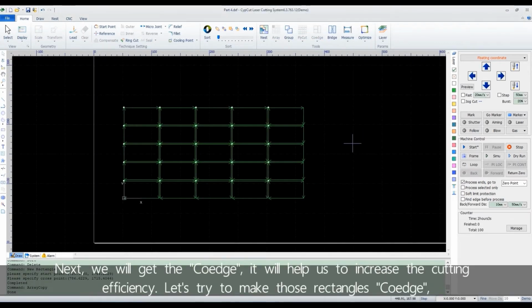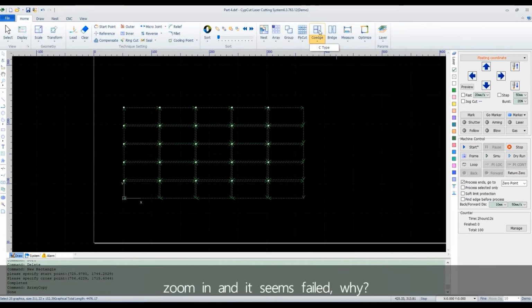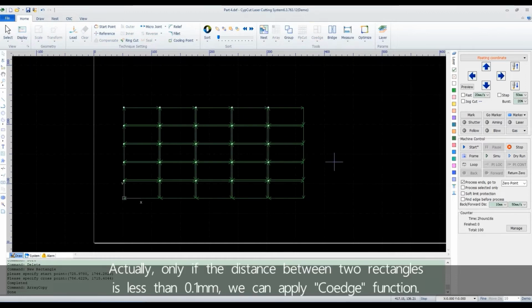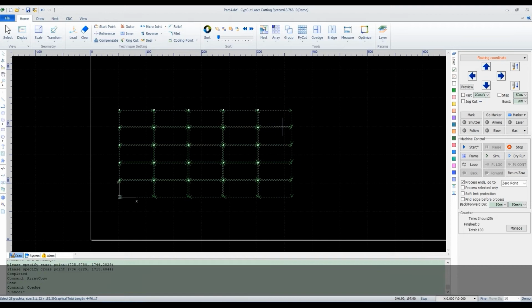Next, we'll get the co-edge. It will help us to increase the cutting efficiency. Let's try to make those rectangles co-edge. Zoom in and it seems filled. Why? Actually, only if the distance between two rectangles is less than 0.1 mm, we can apply the co-edge function.